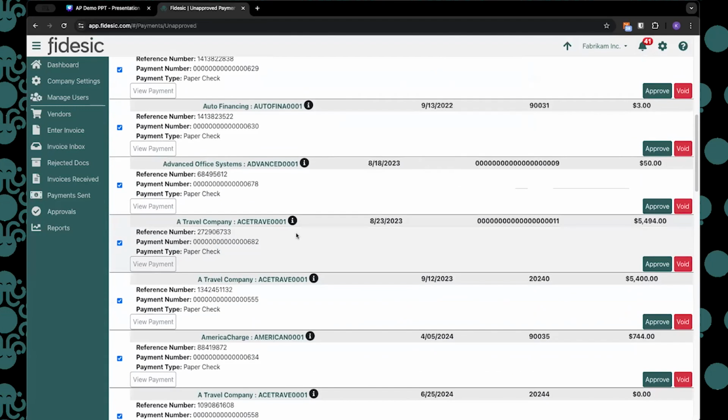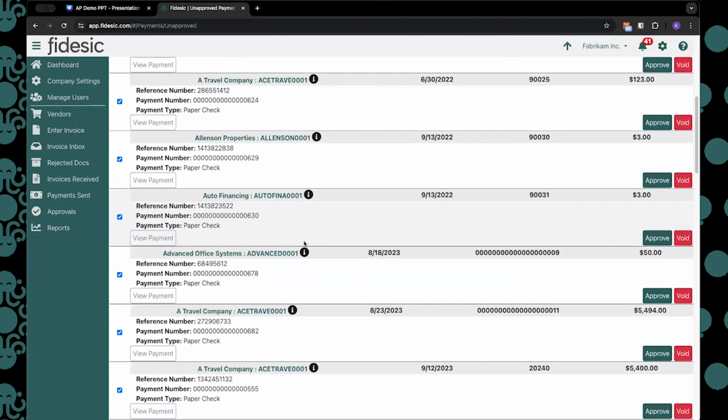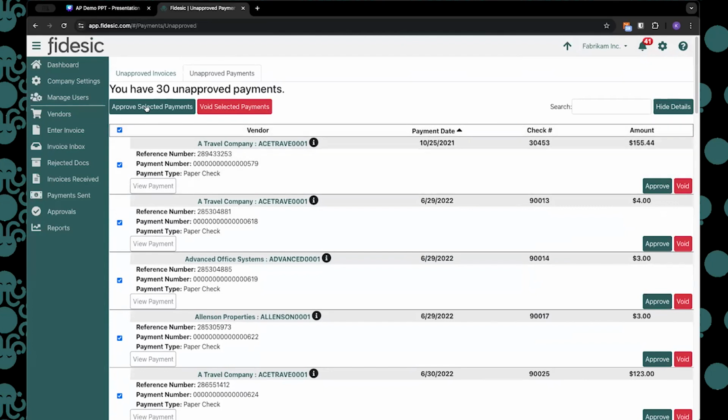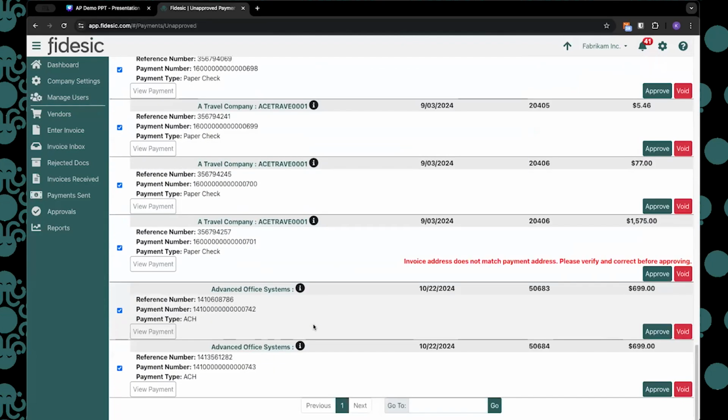If I just want to batch approve everything, I can certainly do so. I can just go ahead, select everything, and then approve all selected. All of those will go into a processing queue, so that will initiate the fulfillment.